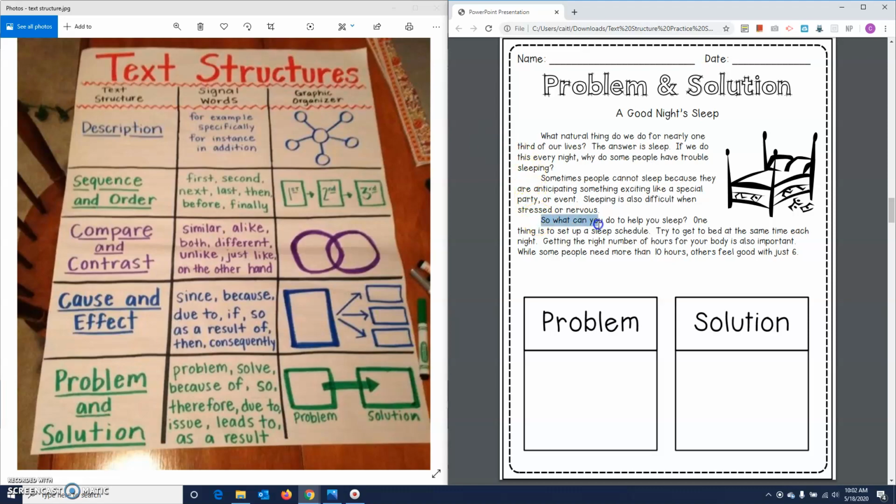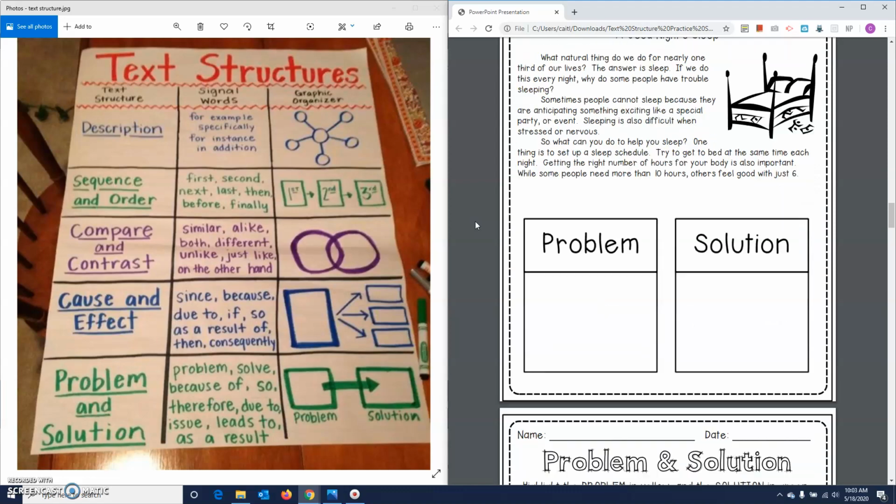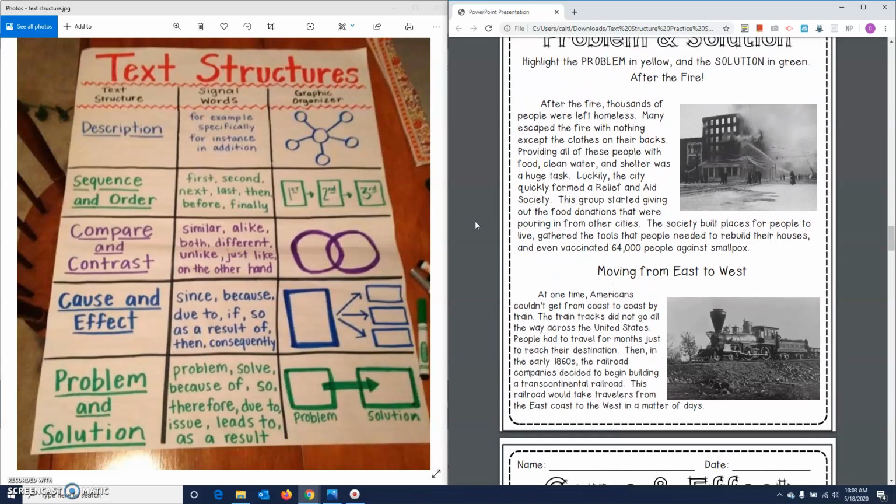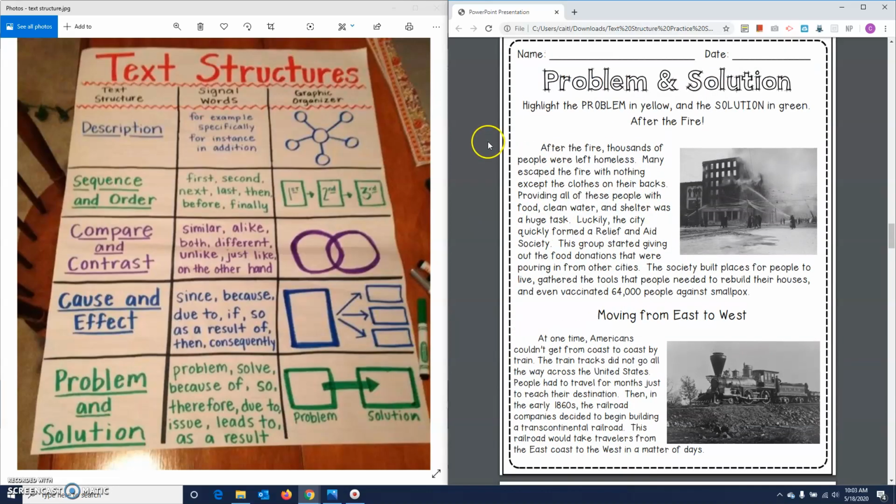So this is already answering the question of, well, what's the solution? The problem is people can't sleep. The solution is trying to set a sleep schedule. Try to go to bed at the same time each night. Getting up the right number of hours for your body is also important. While some people need more than 10 hours, others feel good just with 6. Here's a couple more. So we're going to look at the problem and solution here.